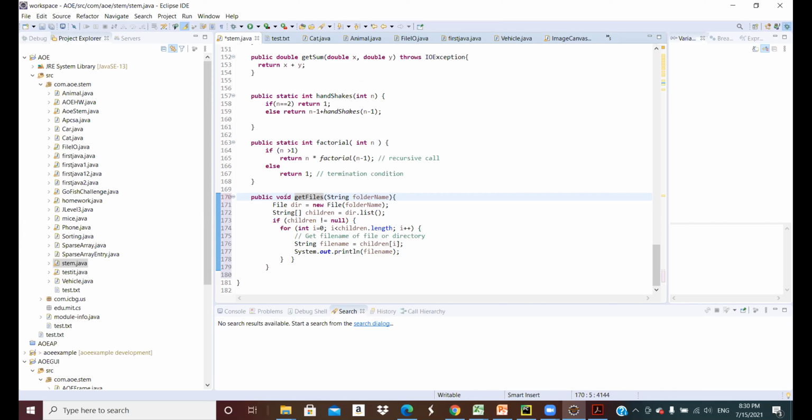Ryan, so what does public mean and what does void mean? Public means that it's accessible for all the classes, and void means that, I think, it doesn't return any value. You're right. You are right on the target.